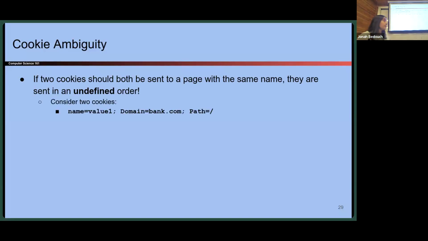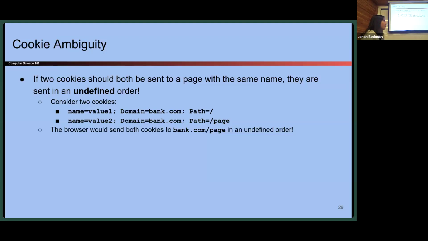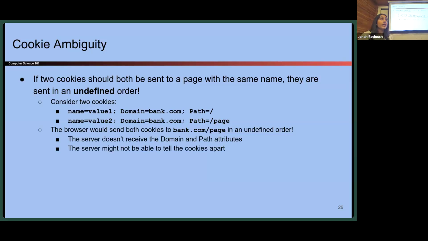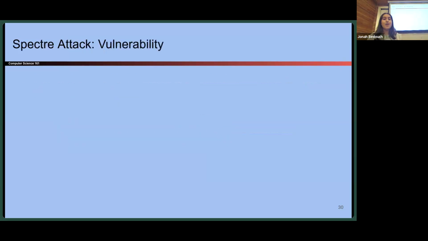So let's take a look at these two cookies. It has this name, it has the domain, it has the path. And then here's another cookie. On first glance, it might look different, but we can see that it's the same name, two different values, the same domain, and two different paths. But if I'm opening bank.com/page, both of these cookies get sent in this undefined order, so we don't know which one gets received first. And the server itself doesn't have access to the domain and path attributes. So you're getting two cookies that seem to say the same thing, but they have two different values. The server's not able to tell these cookies apart, and that's not good.